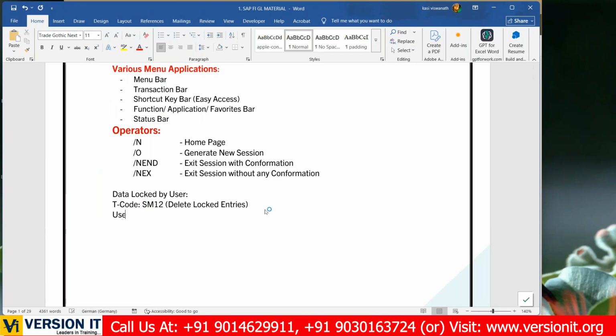Here, username, star symbol. Click on list icon. Click on select all icon. Click on delete icon. Close application.